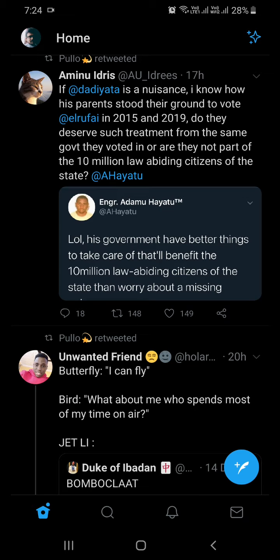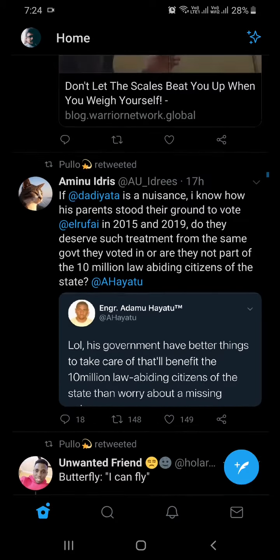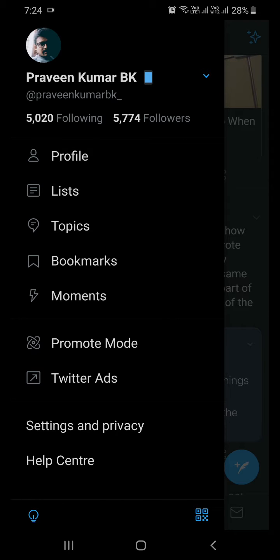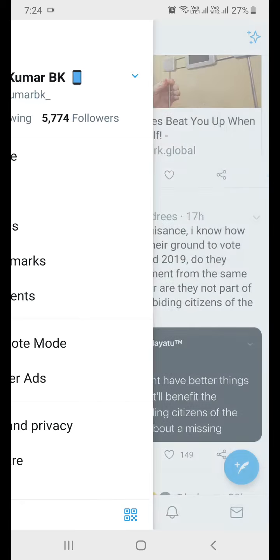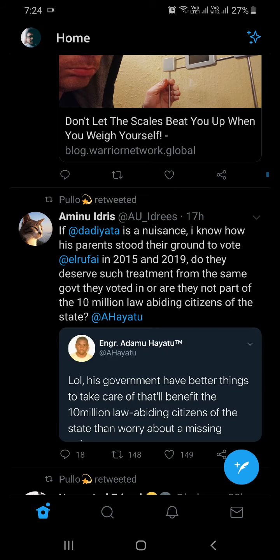Automatically your Twitter theme will be converted from light mode to a dark mode. So this is a feature which you can always change or switch between light mode to a dark mode if you have to save your power. A dark mode always saves your battery power.